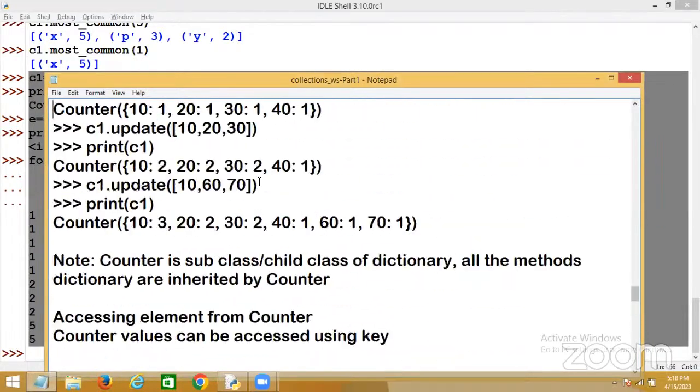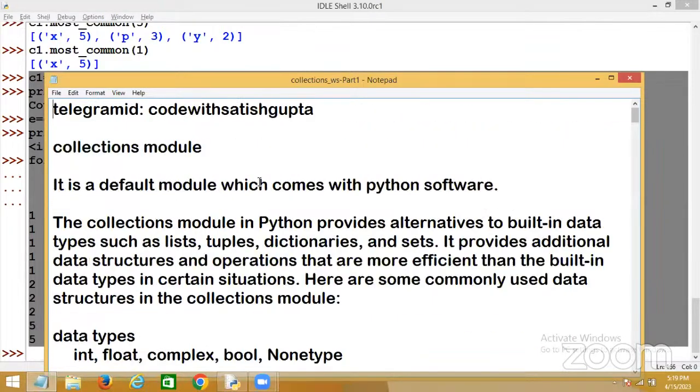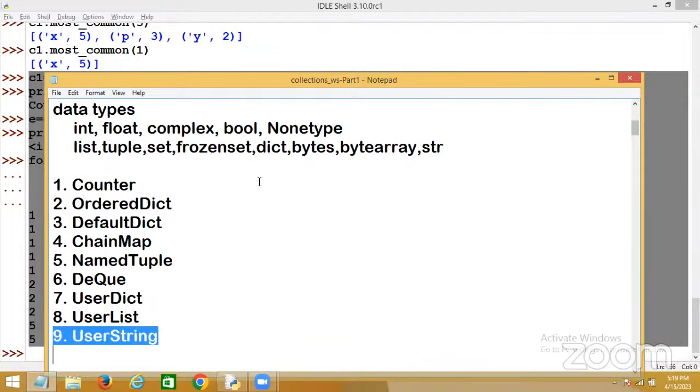Just try to understand here. I said about this, but in this, so many things are there. Here, we are just learning only Counter. There is OrderedDict, there is defaultdict, there is ChainMap, there is namedtuple, there is a double-ended queue, and there is UserDict, UserList, and UserString. So a lot of operations are there in the counter.